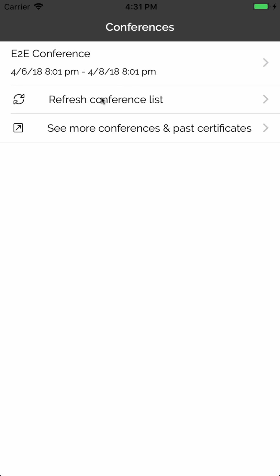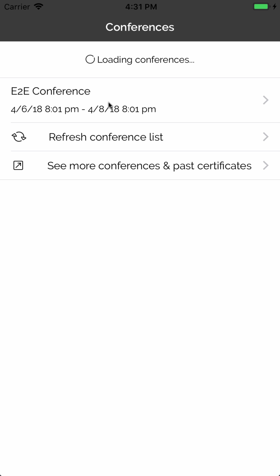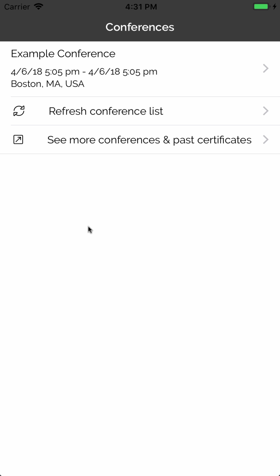After logging in, you'll see a list of conferences. If you don't see your conference on the list, you can click Refresh Conferences List, which will refresh the available conferences. If you still don't see your conference, it might just mean that it's not available yet. If you're looking for a conference that happened in the past, you want to click See More Conferences and Past Certificates. This will bring you to our website where you can view all your past certificates from previous conferences.